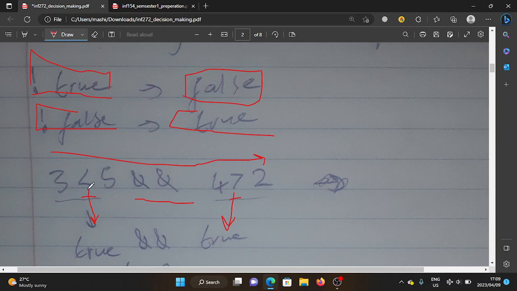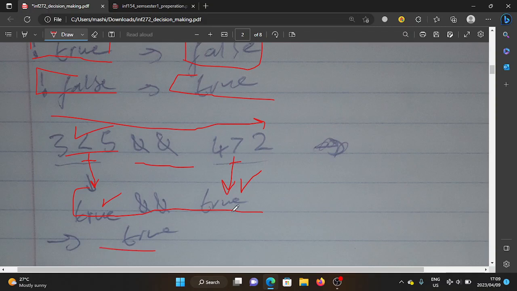You ask yourself, is 3 less than 5? Yes, 3 is less than 5, so the result will be true. Then we evaluate the others. 4 greater than 2. Is 4 greater than 2? Yes, it's greater than 2, so it's true. So true and true, everything is true and it's an AND. So it's going to give you true.